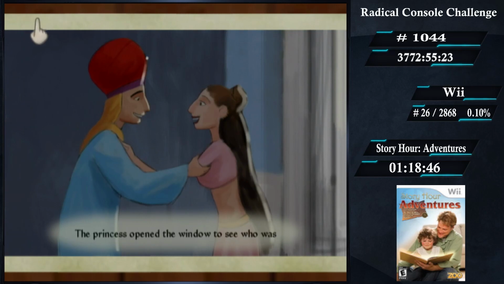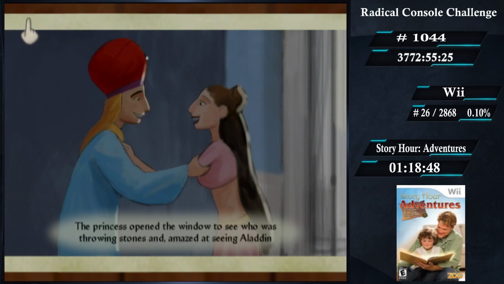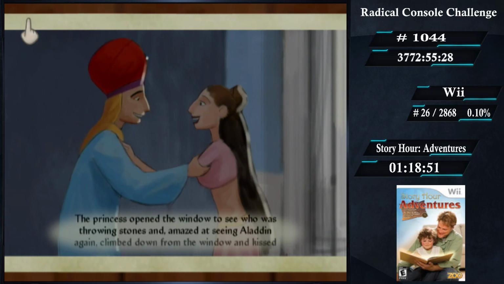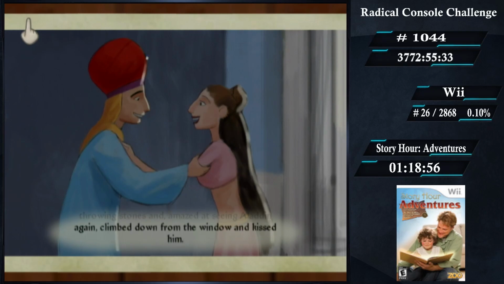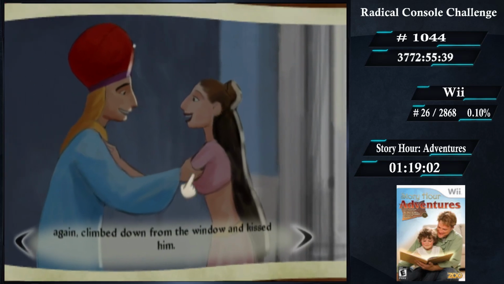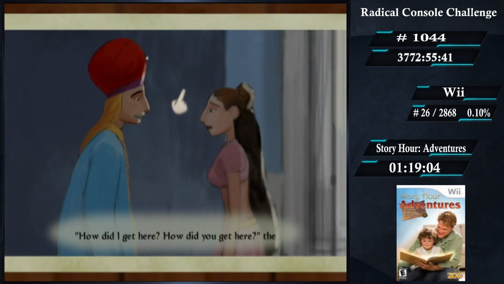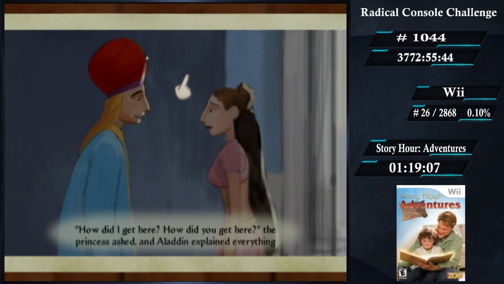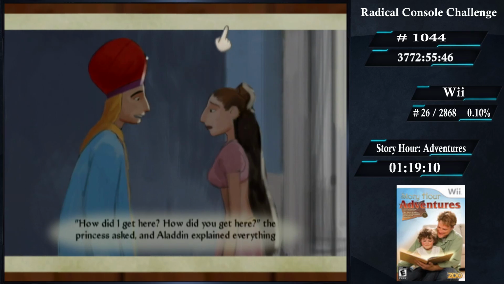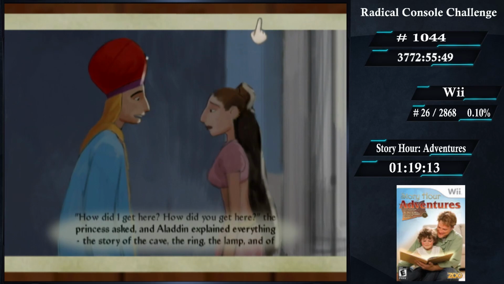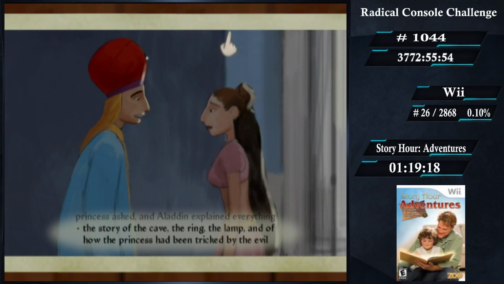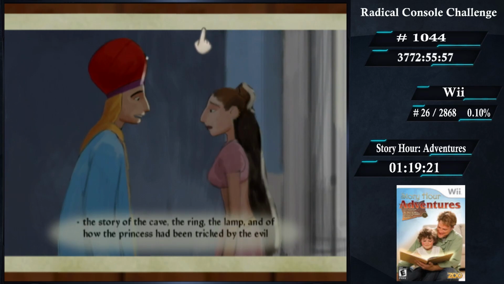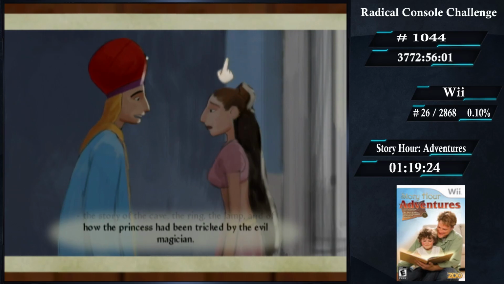The princess opened the window to see who was throwing stones, and amazed at seeing Aladdin again, climbed down from the window and kissed him. "How did I get here? How did you get here?" the princess asked. And Aladdin explained everything: the story of the cave, the ring, the lamp, and of how the princess had been tricked by the evil magician.